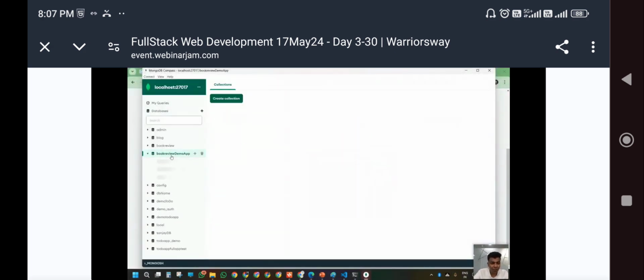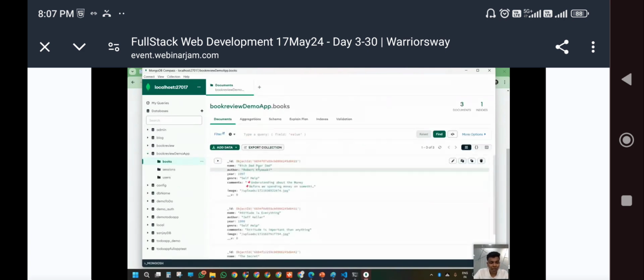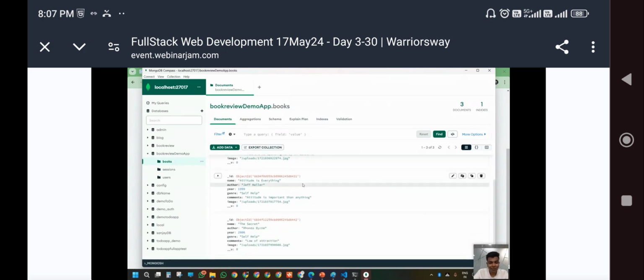In the database here we have the book review demo app. So here we have books, and in the books we have titles such as Rich Dad Poor Dad. You can see all the content which is present in the database. Okay, it's amazing, right? And if you want to delete it, just go there and delete it. That's it. That is not going to be shown on the website.